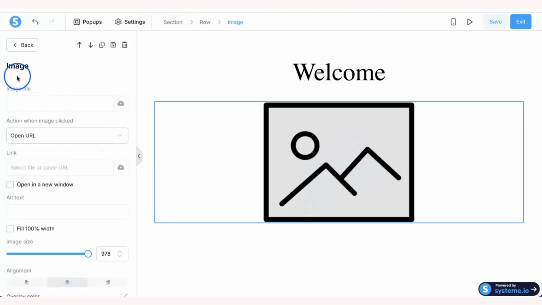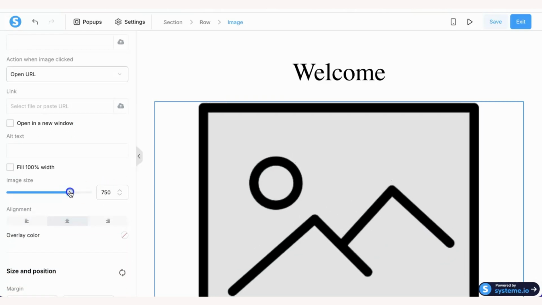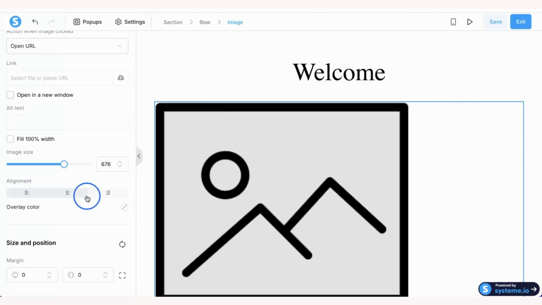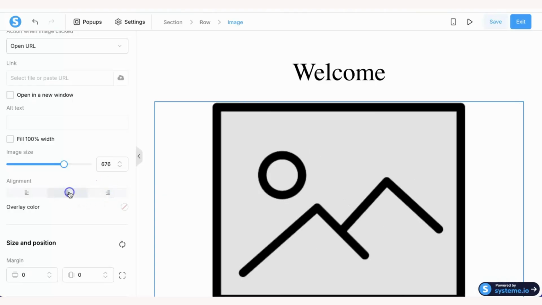But then you go over to the image settings in the editor. You can open an image from different places. Oh, you want to change the width. You can do that. So you can change everything. You can change the position of it to the left, to the right. Put it back in the center here.